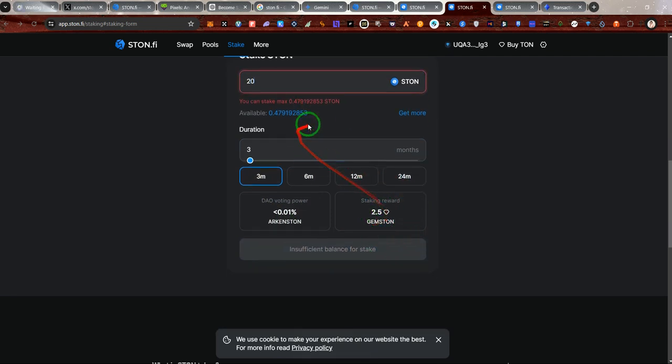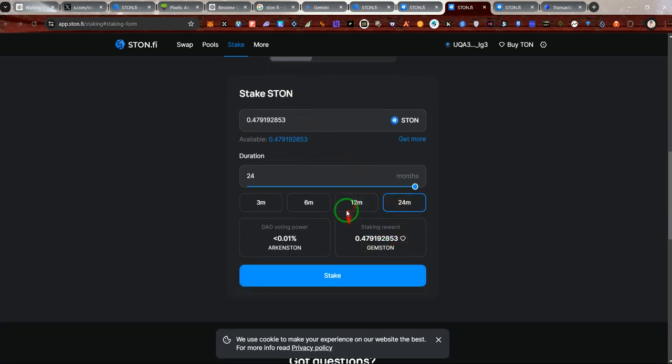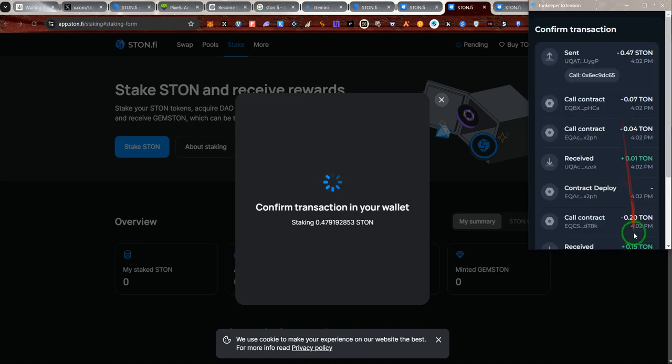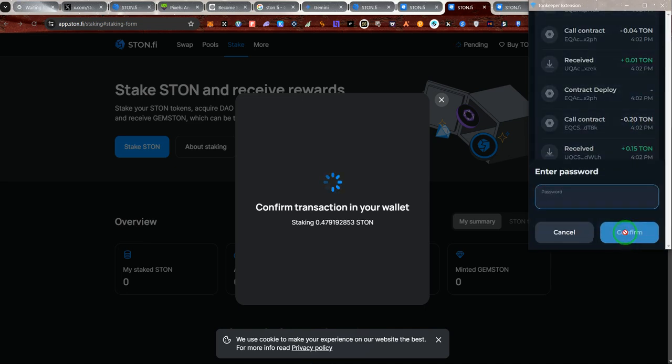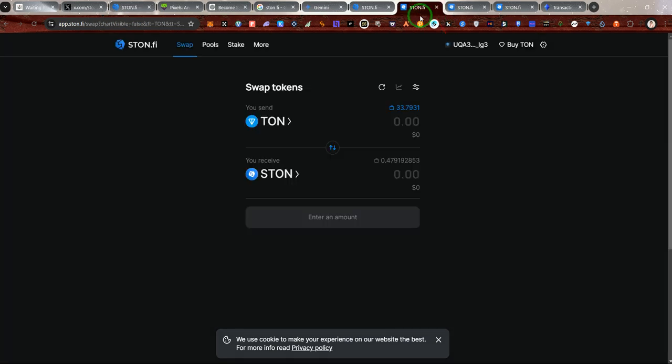So this is what I'm going to get, and as you can see, it is based on how much STON you have, that is the purchasing power you are going to get. So I'm going to go for 12 months. Let me click on stake, confirm stake. They are asking for a fee of about 0.0230 for this. Input your password, and it should be done by now. So boom, I've done that one.